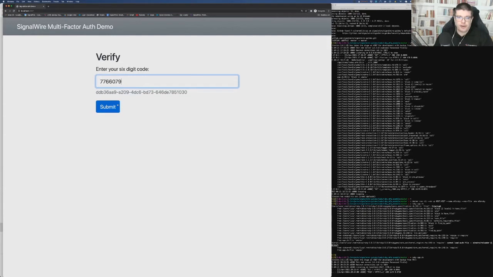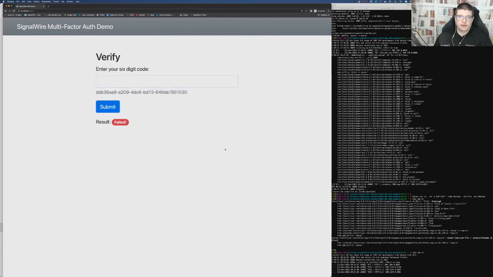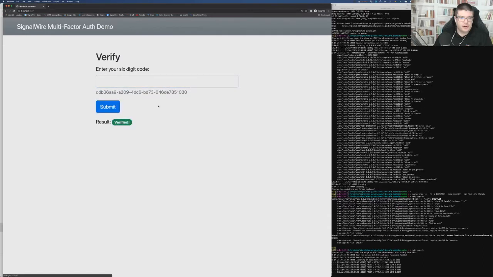So I'll get it wrong. The last digit needs to be a 7, right? And I failed verification, and we'll see what that means in the code in a bit. See, it says failed, and then I'll submit the correct code. Did I get it wrong? Okay, cool. That was correct. I didn't hear it correctly.